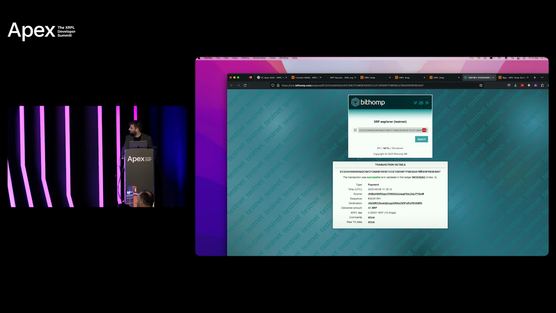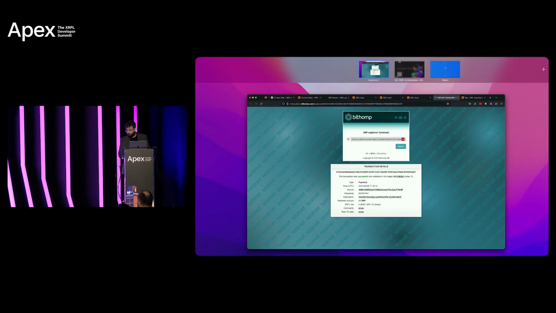I can refresh here, and the transaction is here. I can click on it. It goes to BitHump, and I can see the transaction here. And basically, that's pretty much it in terms of transactions. For the payload, you just put the raw transaction JSON, and the transaction will go through. And that's pretty much it about the methods that we are supporting.